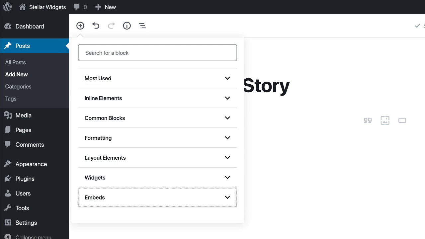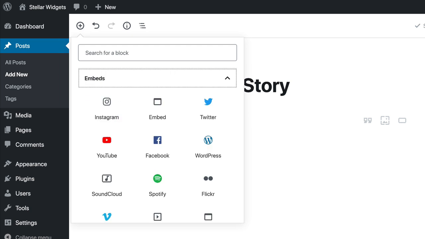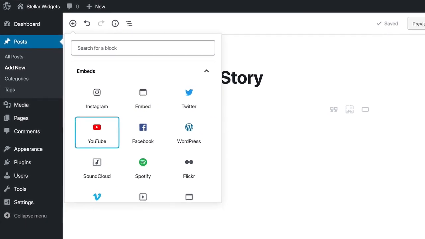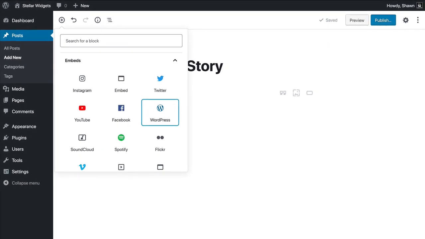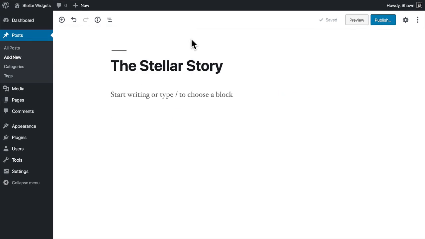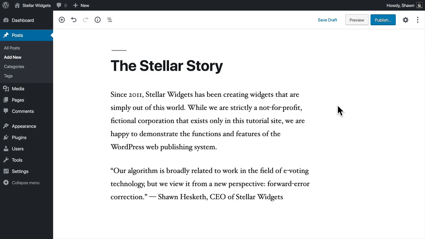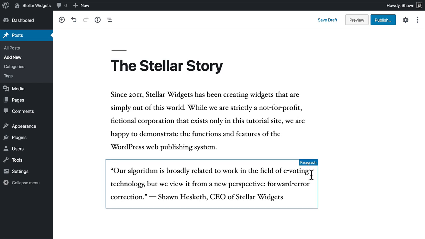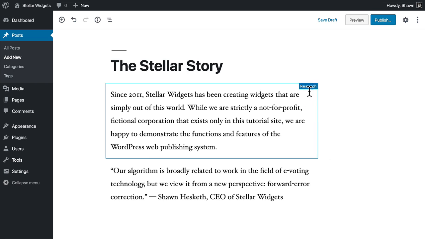And finally, you can embed content from a whole list of services like YouTube videos, Instagram posts, and a whole lot more. To save some time, I'll just paste some text. And because the text I pasted contained 2 paragraphs, you'll see that Gutenberg has automatically created 2 individual paragraph blocks, indicated by the name in the top right-hand corner.